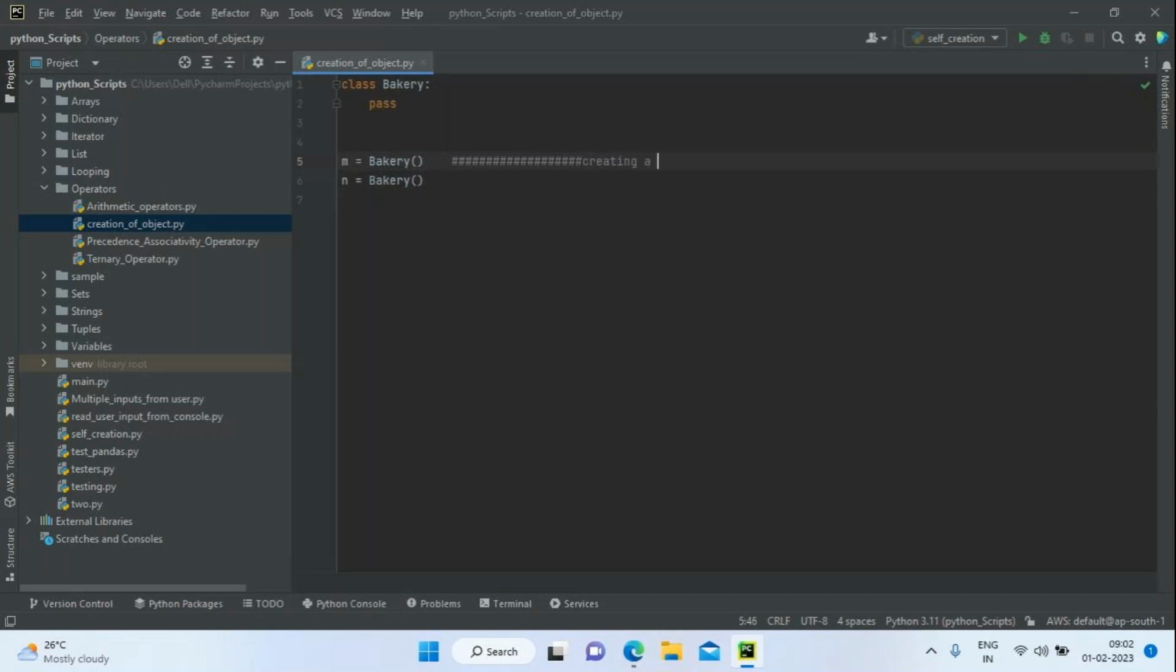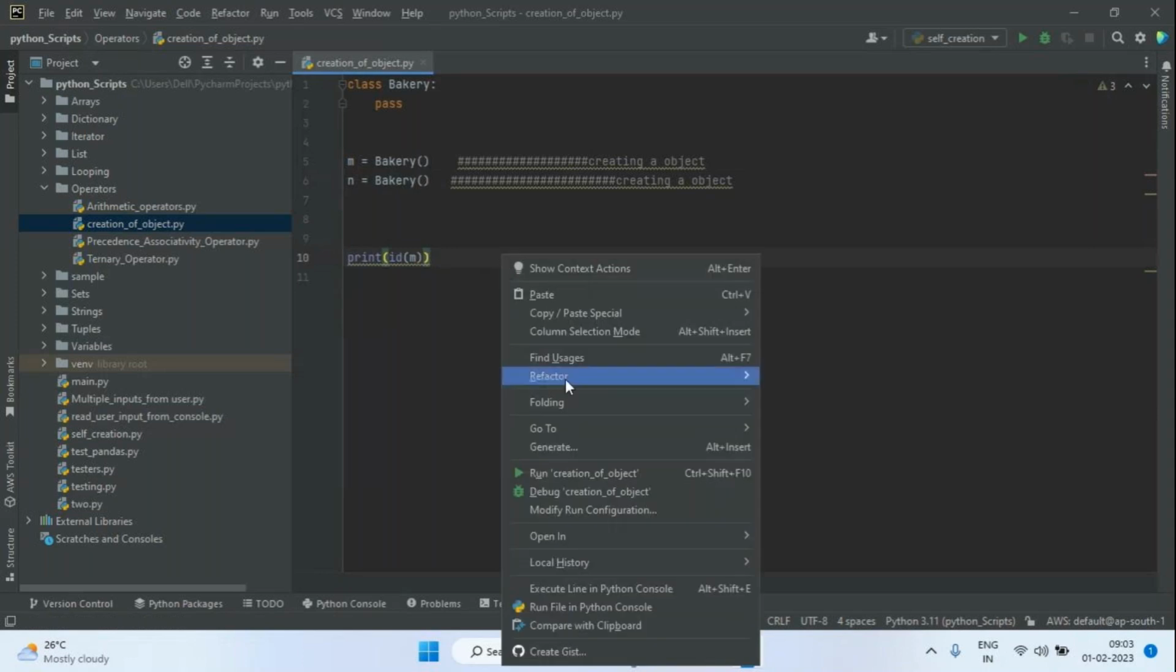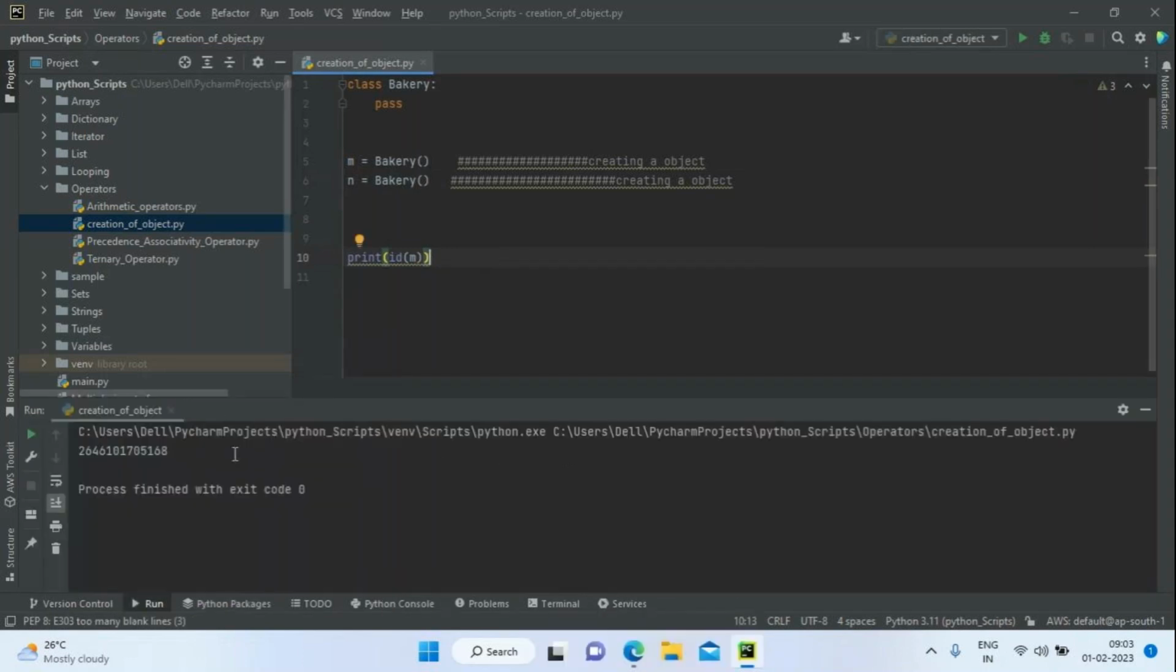Now, how many objects are there? Two objects are there. If you want to know the hash value of your object, just use id and give the instance variable. You have to give the variable, id of m. You got the value; this is the hash value for this particular object.